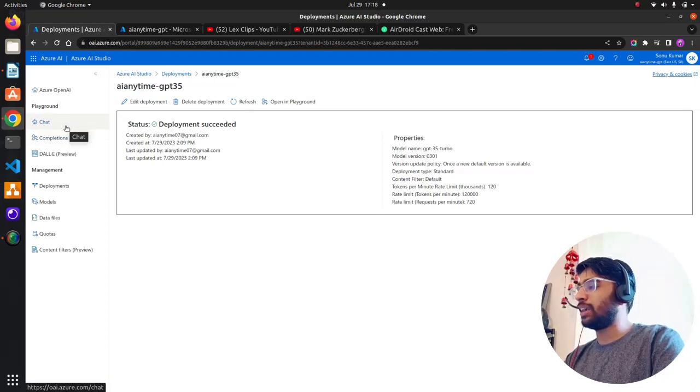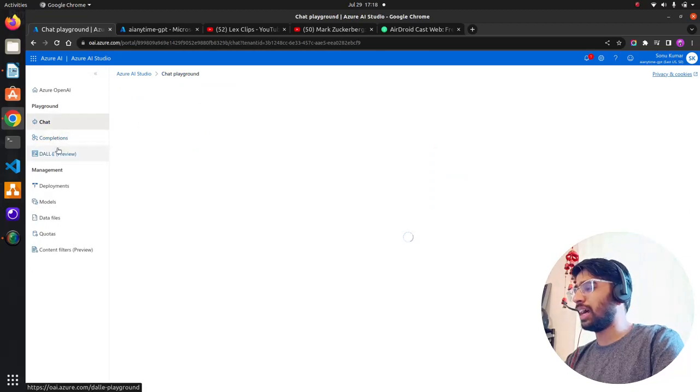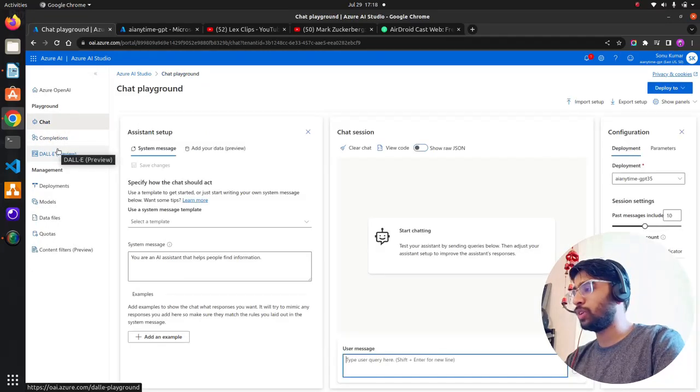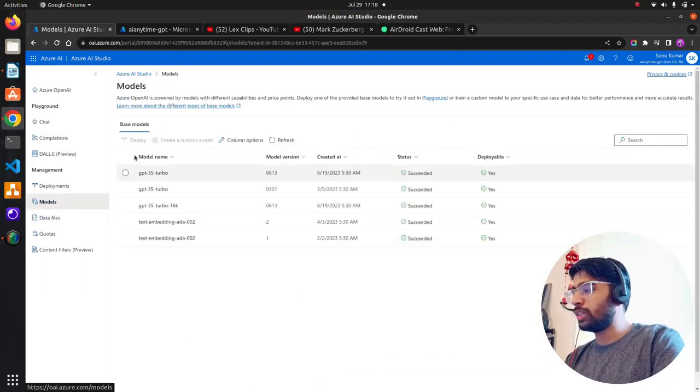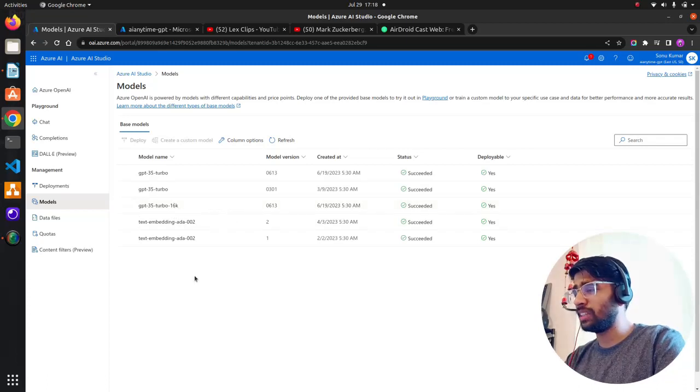Now you can also look at their playground, DALL-E preview. If you want to use DALL-E APIs for image generation, you can do that. This is pretty much same as OpenAI playground, right? Now in the models, you can see this is the base model that I have access to right now. You can see Turbo. Then I have 16K tokens as well. Then I have embeddings ADA 2. You can also use ADA 002 if you want to use OpenAI embeddings to create embeddings. But why would you do it? You can go with sentence transformers for that if you want to use an open source.